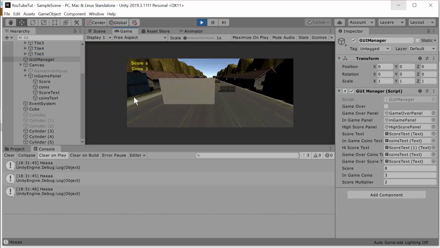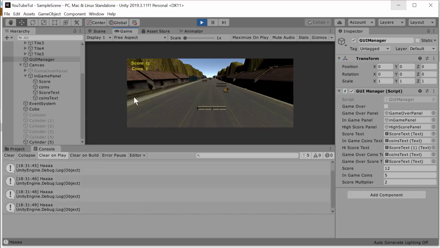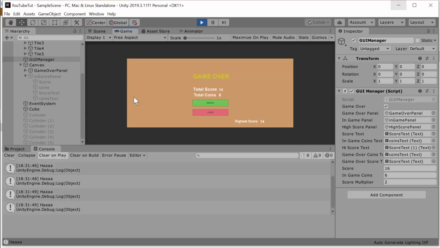Okay, you see that? Let's pick up the coins and crash. Oh yeah, total coins 6, high score 14, highest score 14.